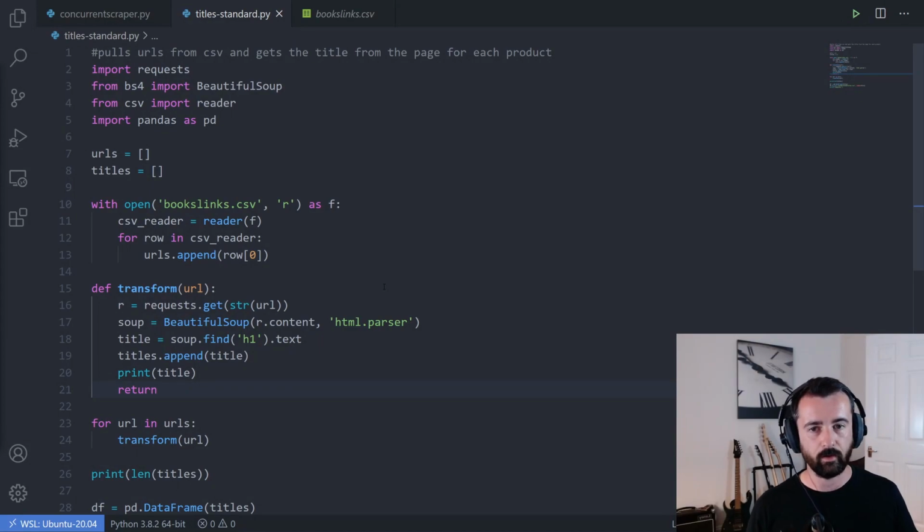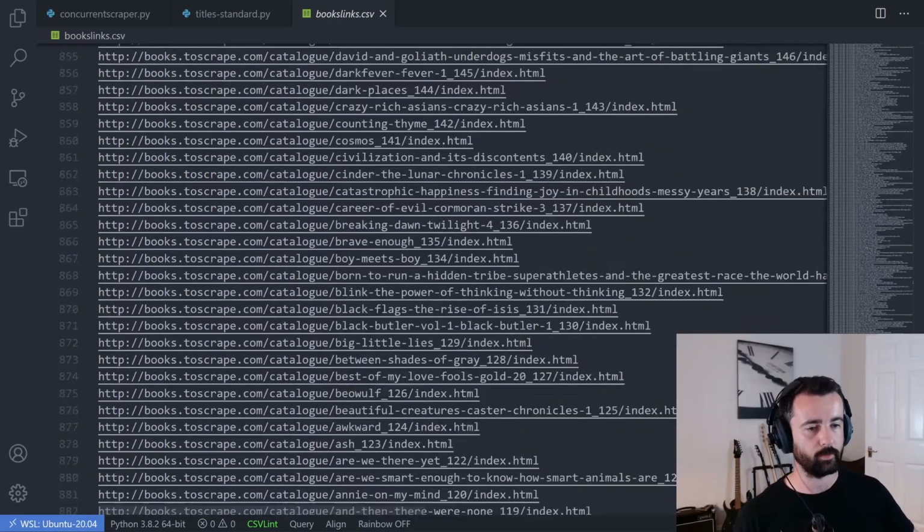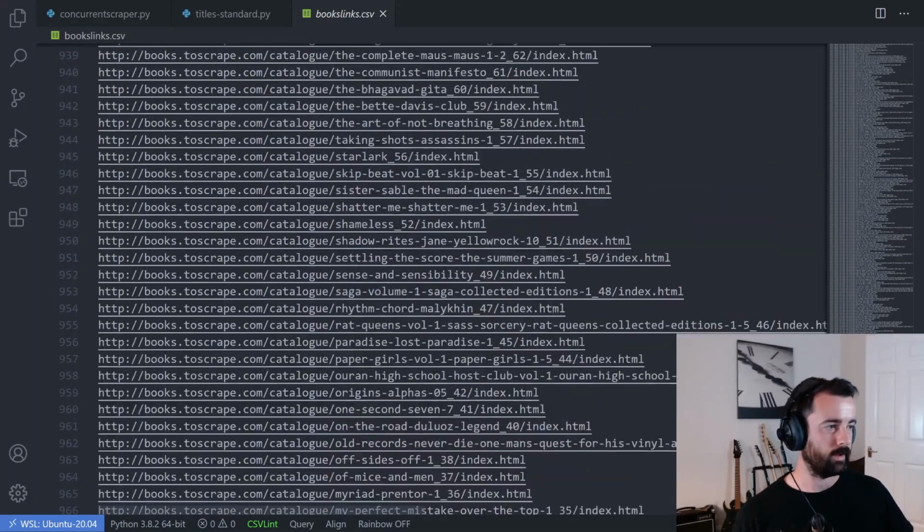So let's have a look at the code that I've written. I'll run through this real quick and then I'll show you how quickly we can do things with and without. So what I've got here is booklinks.csv. This is off the Books to Scrape website. This is all of the books, a link to all of the books on there, and there are 1,000 links.